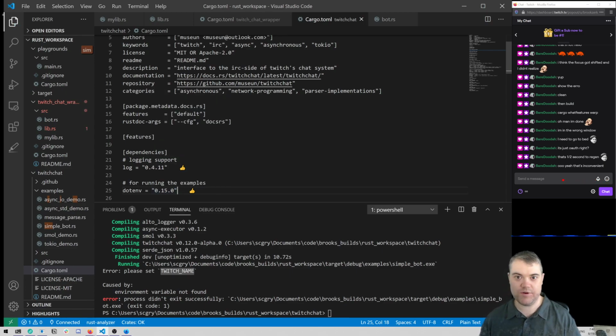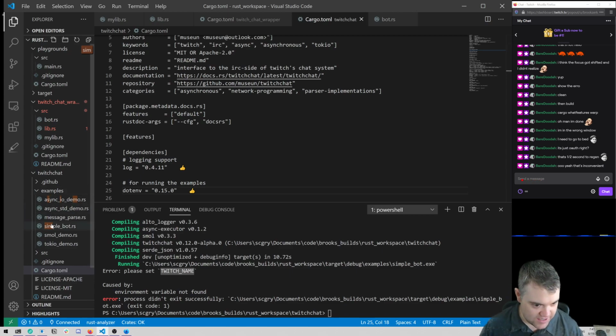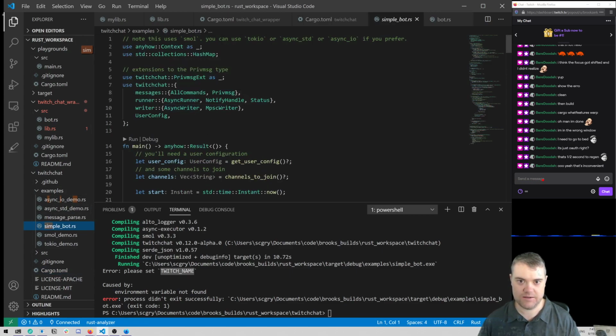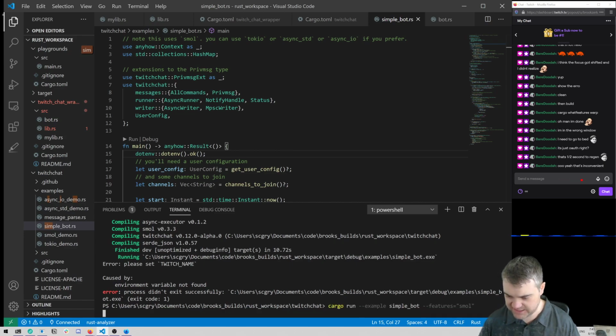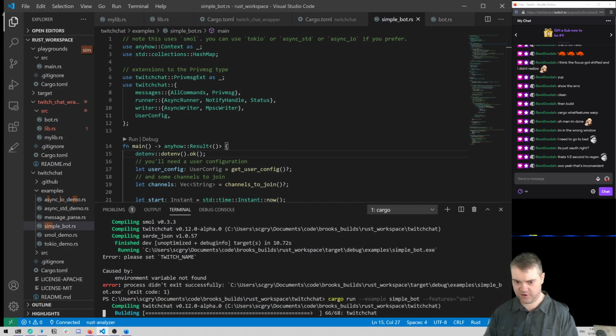Okay, so we bring you in, and then with our examples of simple bot here, inside of main, let's just use this. That's going to be .env .ok, and then bam, all of these environment variables have been set for us based upon that .env, which should be right here. Maybe I need to move it into examples, but that's besides the point. So let's go ahead and run this again and see if we get a little bit further.